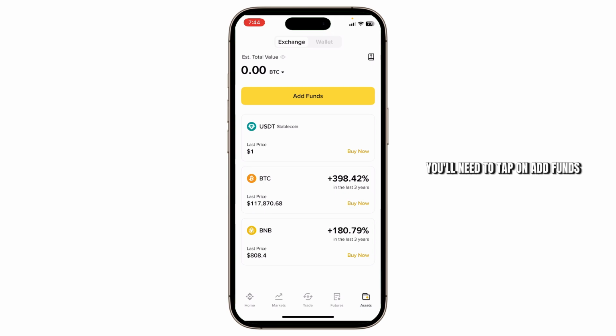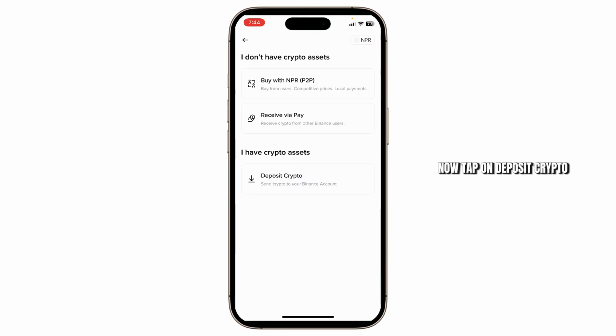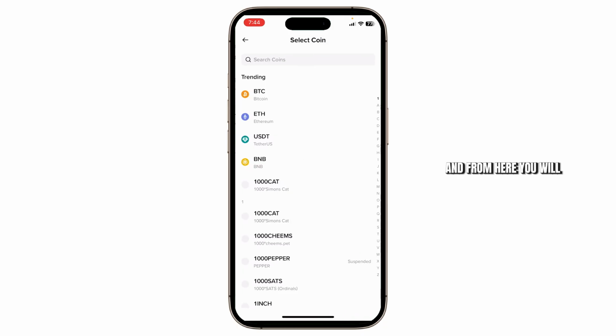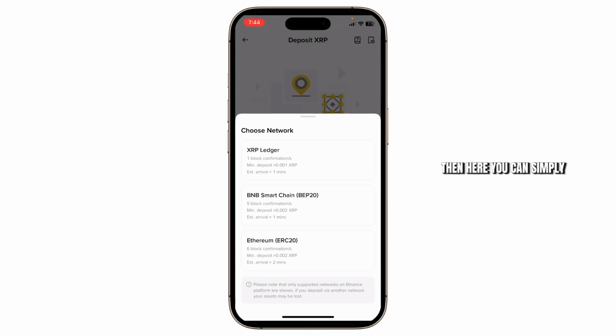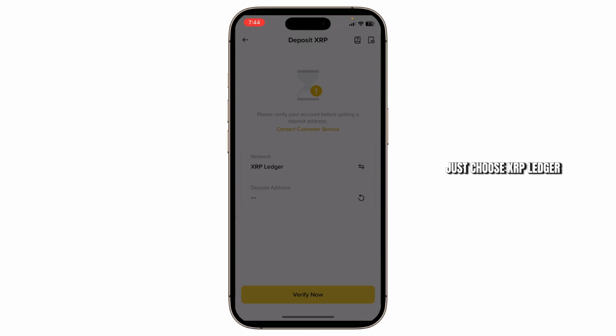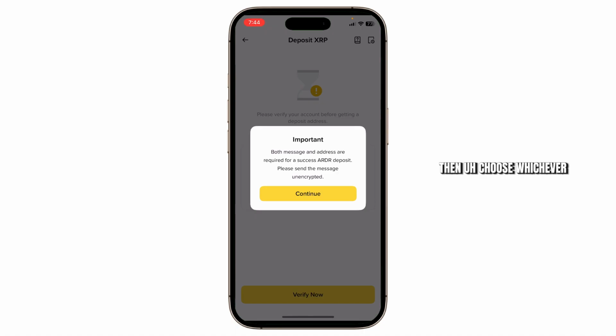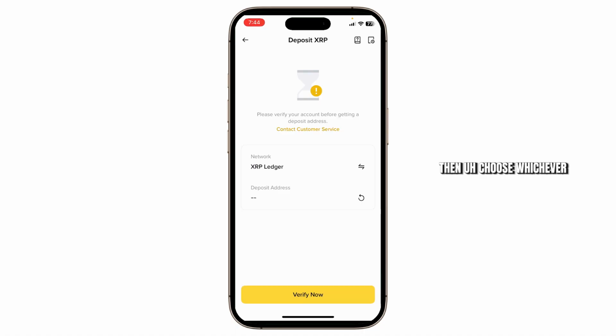You'll need to tap on add funds. Now tap on deposit crypto. And from here, you'll need to select XRP, search for that. Then here you can simply choose a network. Just choose XRP Ledger. Then choose whichever you want.